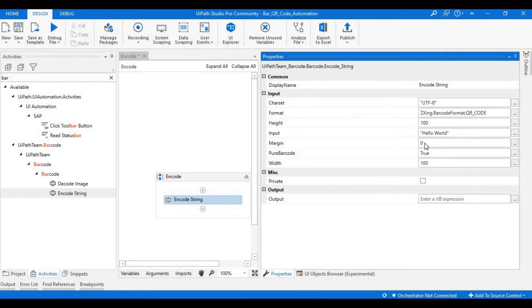If you observe the margin, once the QR code is generated, we will see it in the form of an image. This margin will create a border to our QR code and the barcodes. Just now I will update it as 15 and we'll see the output. The output of the encode string is an image.